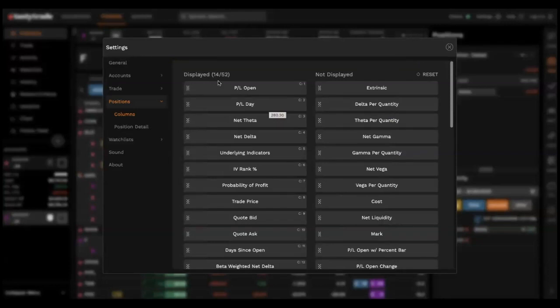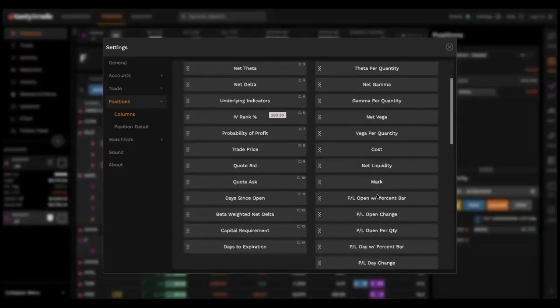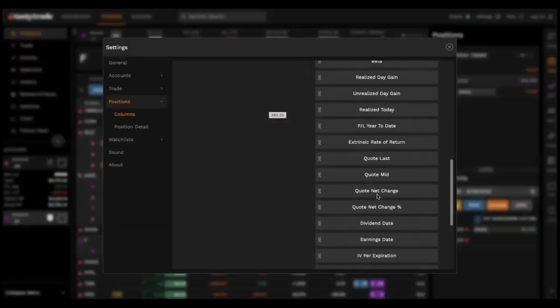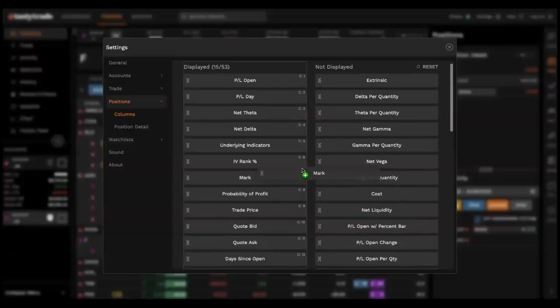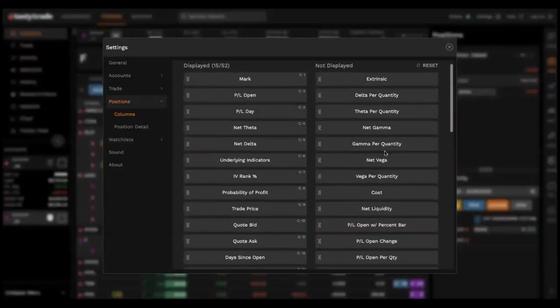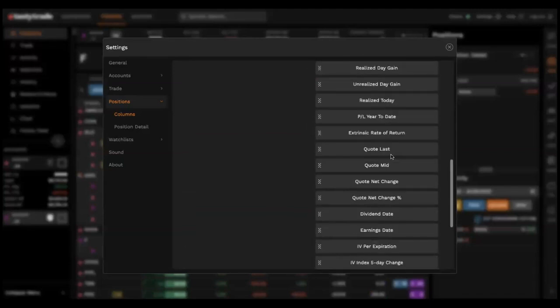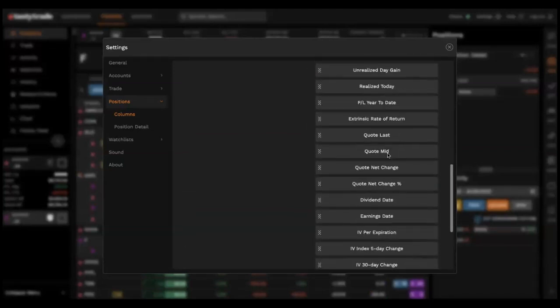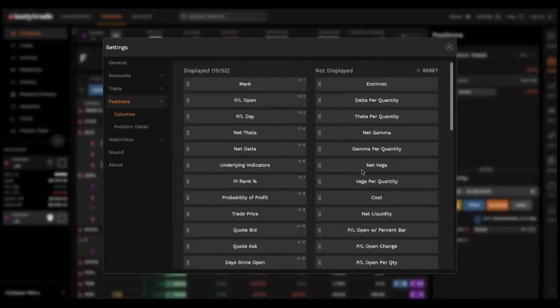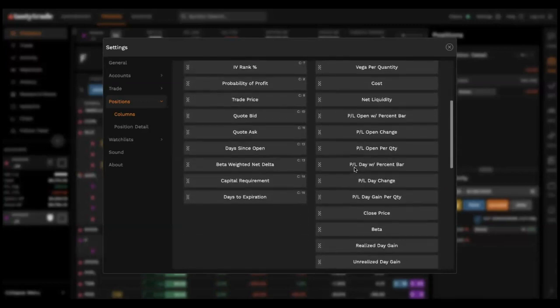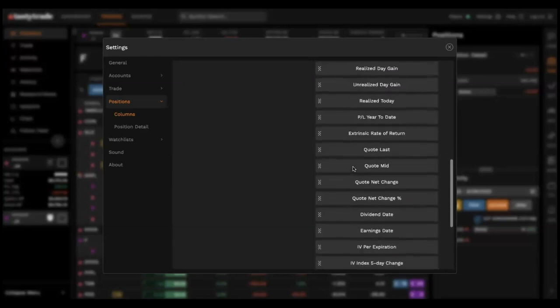So once we've got all of our stuff displayed, maybe we want to add in, let's see here, where do we have Mark? We can add in Mark at the top. That's where the position's currently trading. And then also, let's see, where did I have trade price? My blind today? A little bit.